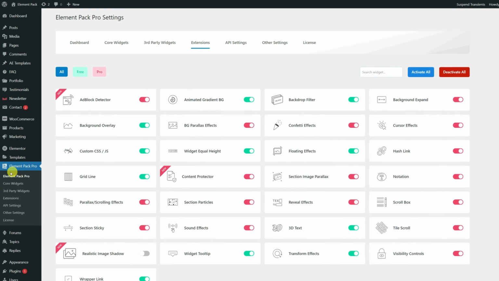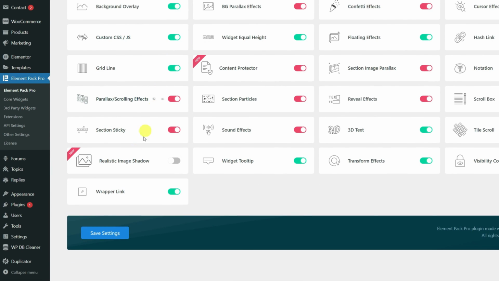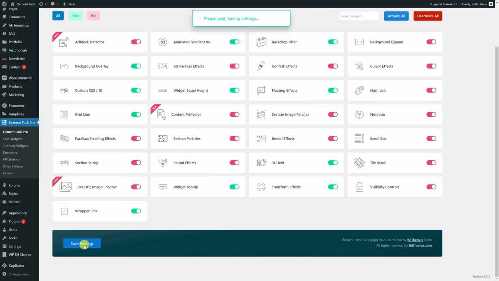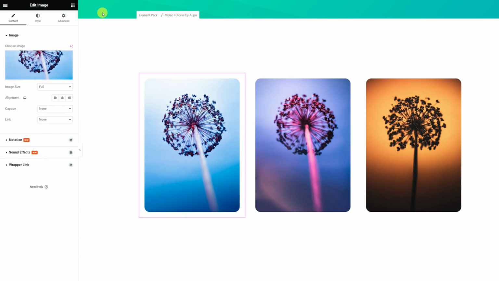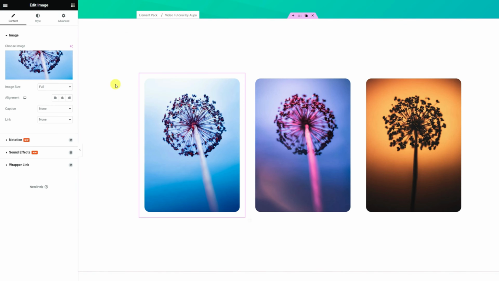First, find the realistic image shadow extension under the extensions tab of Element Pack Pro section within your WordPress dashboard. Turn on the switcher and save settings. Now go to your target page where you'll be using this feature. You can see that we have already dropped 3 images on the page. Let's reload the page to load the latest settings.